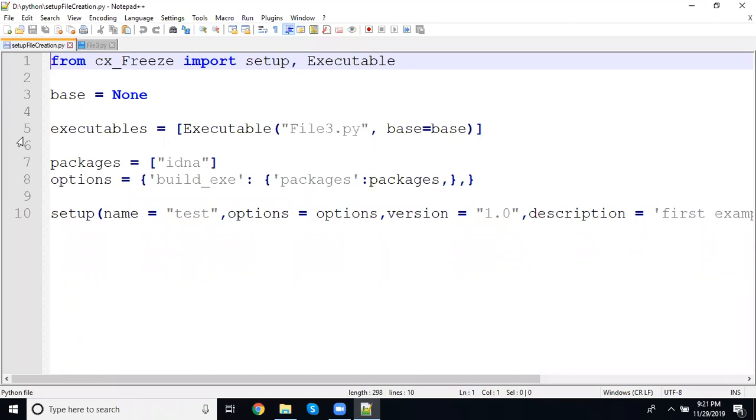Next, executables. Which file needs to be created as an executable file? You can see I'm specifying the executable, that is file3.py. This is the file which needs to be considered as the executable file, and a setup file needs to be created. Is that clear? Next, base equal to None. I'm not providing any base details over here, which means I don't have any extra libraries.